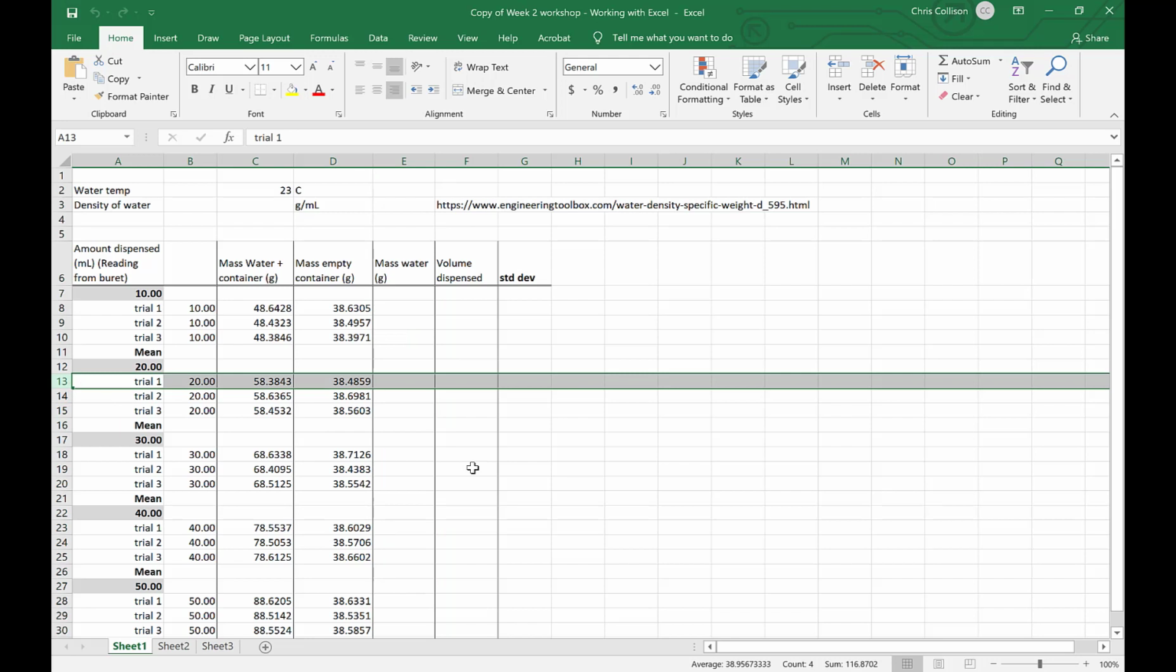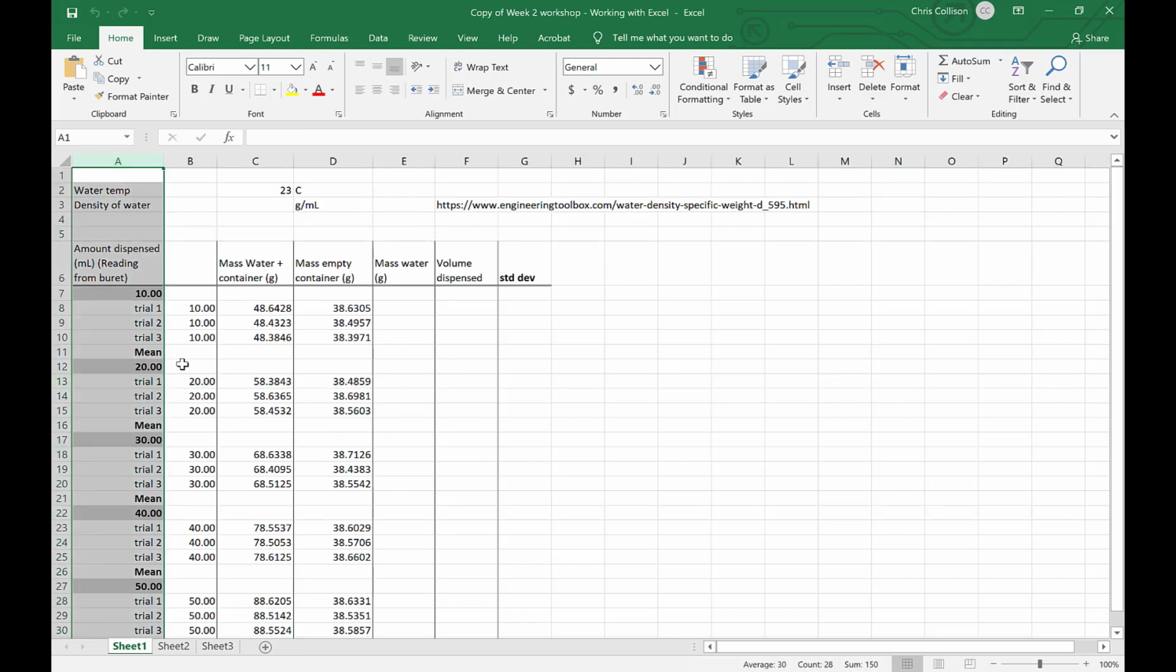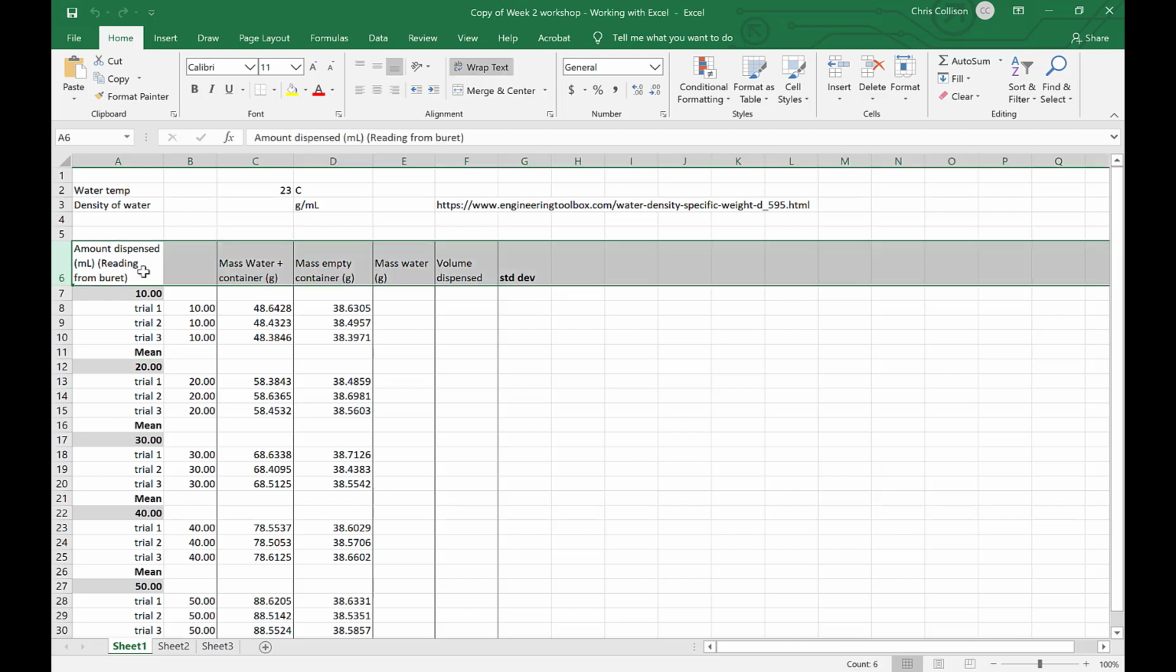The data that we're going to be looking at is provided with the amount dispensed given in column A in here, and we're told that we're dispensing 10 milliliters, and there are 3 trials given. We'll come back to the number of measurements here and how we'll calculate the mean or the average of those trials in the future. So it's good practice to label the columns that we're working through.